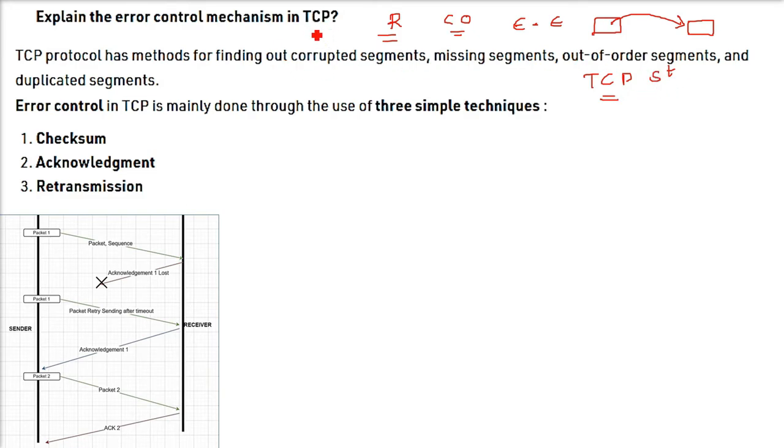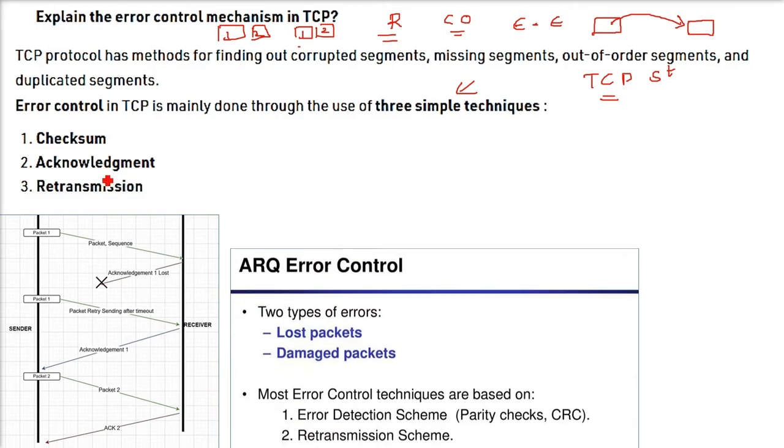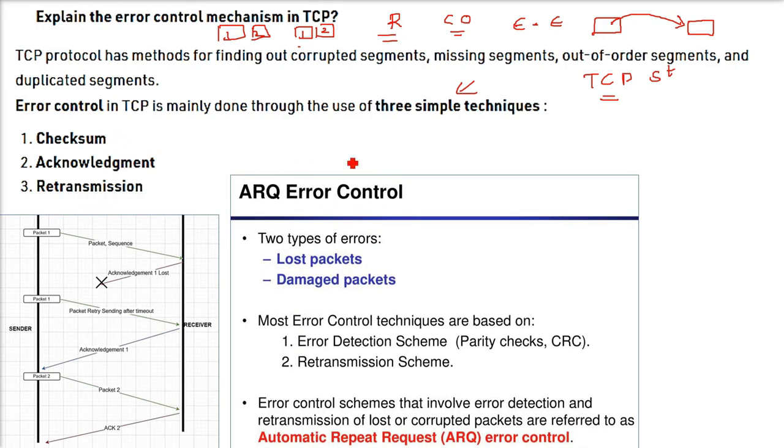TCP is in order also. If you are sending packets 1 and 2, they will be delivered in the order 1 and 2 only. It will never be 2 and 1. So error control in TCP is mainly done through 3 simple schemes: checksum, acknowledgement, and retransmission. These are the 3 error control mechanisms in TCP. For checksum, you have the TCP header, body, and the pseudo header. So if the header is there, there will be a checksum portion.